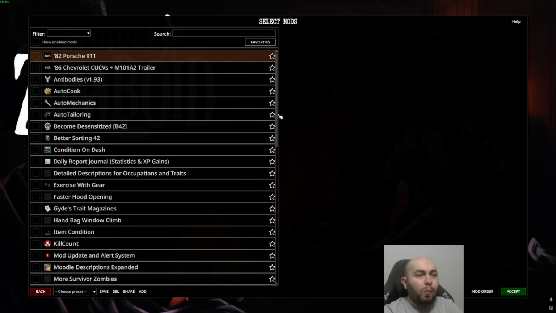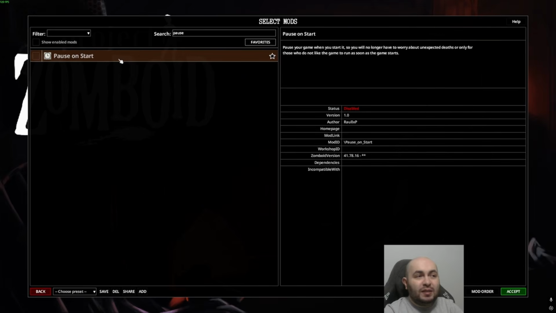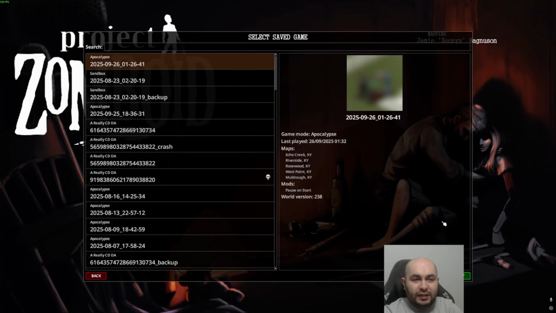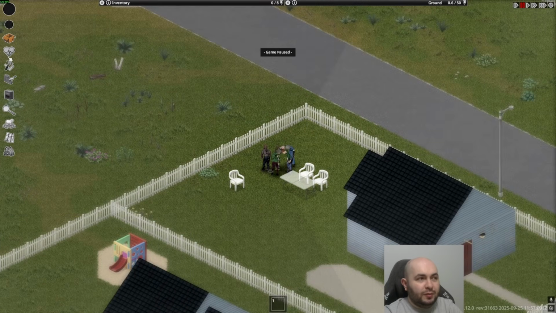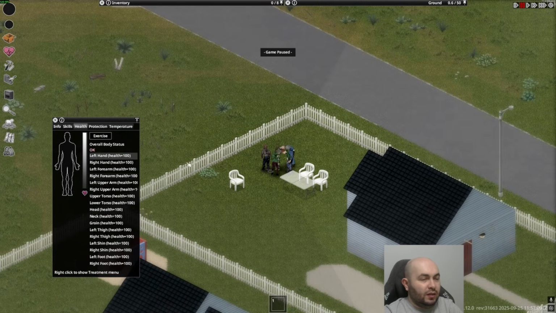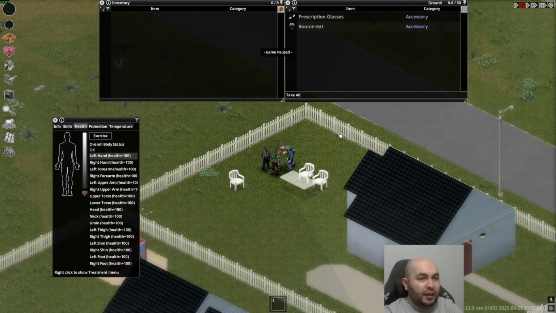And then there's a mod called Pause on Start. You can subscribe to this mod from the workshop in Steam. So you click on this and then you click accept. Now we have the mod Pause on Start, and then we click play. Now we go back into the game. The game is paused, and right now we are okay and we are healthy.